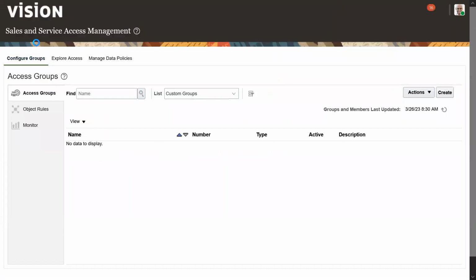Basically it says sales and service access management, but it is applicable for all the custom objects as well, even if any other modules are using them. So all custom objects it will support. We have three tabs here.